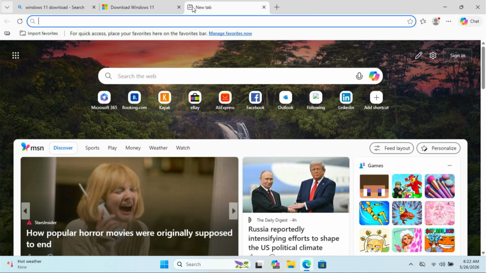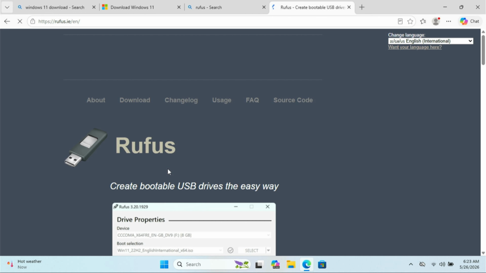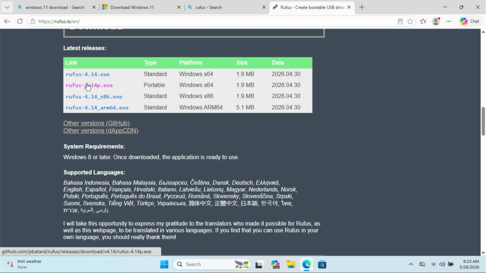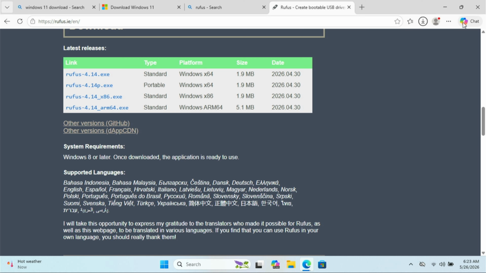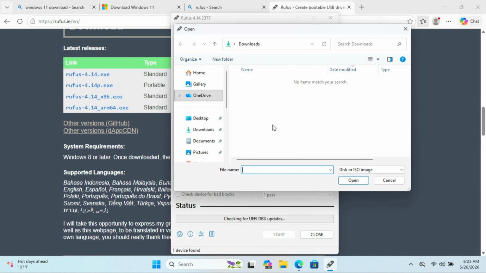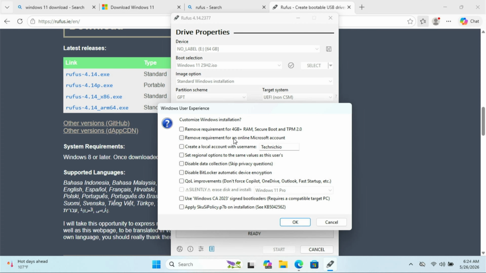Next, I will download software to make my USB bootable. You can use Balena Etcher as well, but for Windows images, Rufus is the best. So I will download the latest version of Rufus from Rufus's official website. Once the download is complete, I will open it, plug in my USB, select the Windows 11 ISO image, and start making my USB bootable.